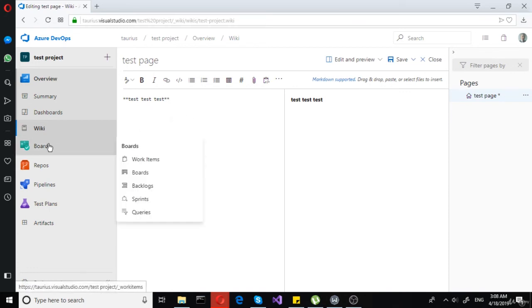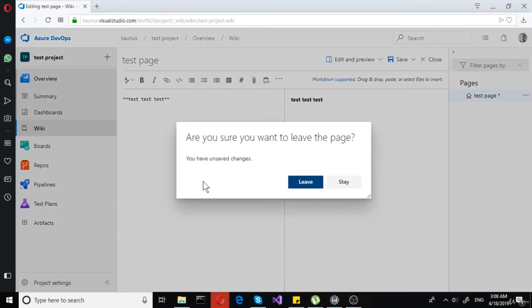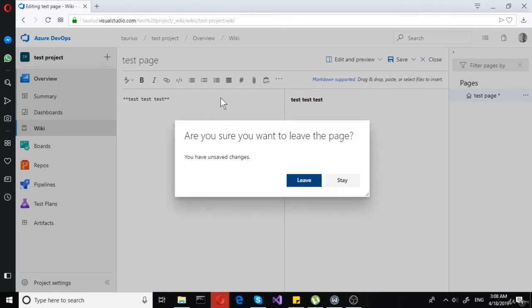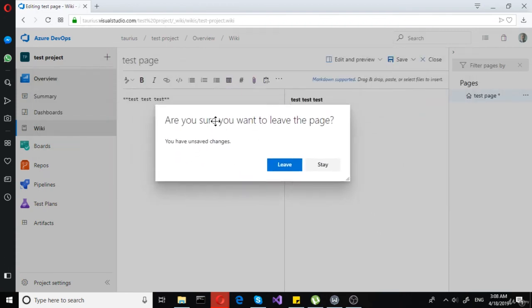So then you have these boards. In boards you have work items, all that different stuff, and we leave. Also, this is a great feature. Now, I did not save my wiki page, and it actually noticed that, and it is asking me whether I want to leave or not. It doesn't have those nasty default browser pop-ups. It's a beautifully made custom pop-up window, and as you can see, you can actually drag it. So it's a really beautiful platform, and I would definitely recommend to try it. And then we can leave.